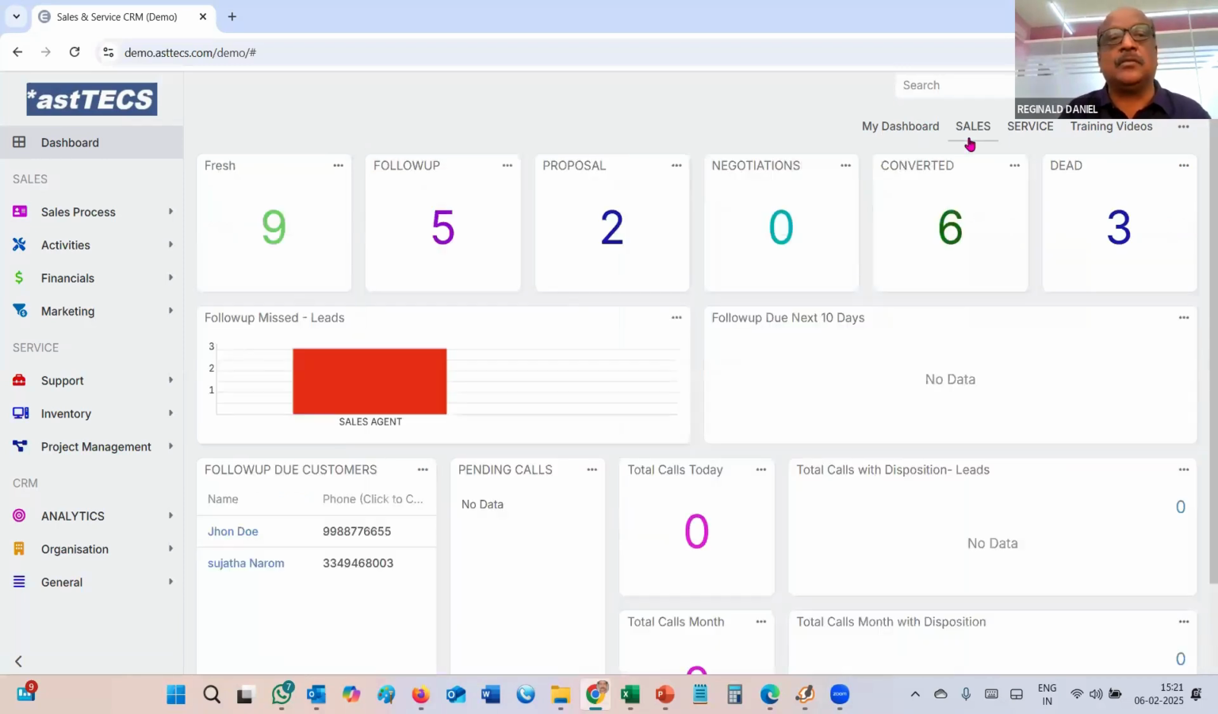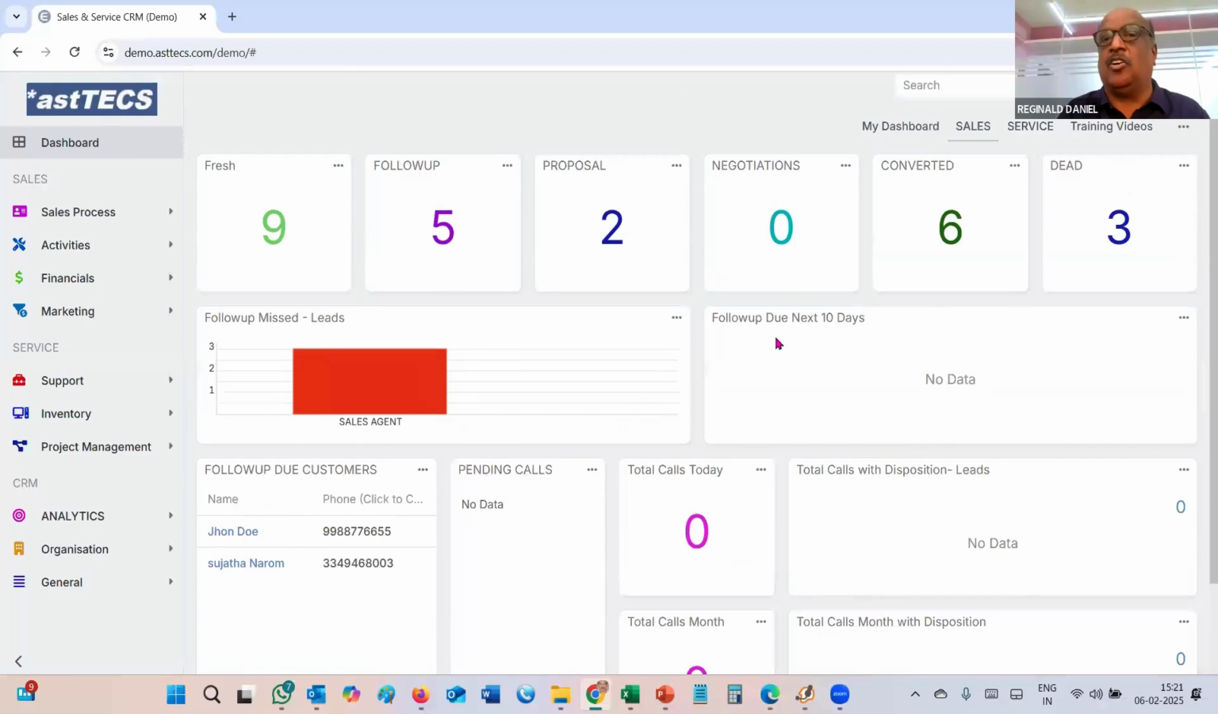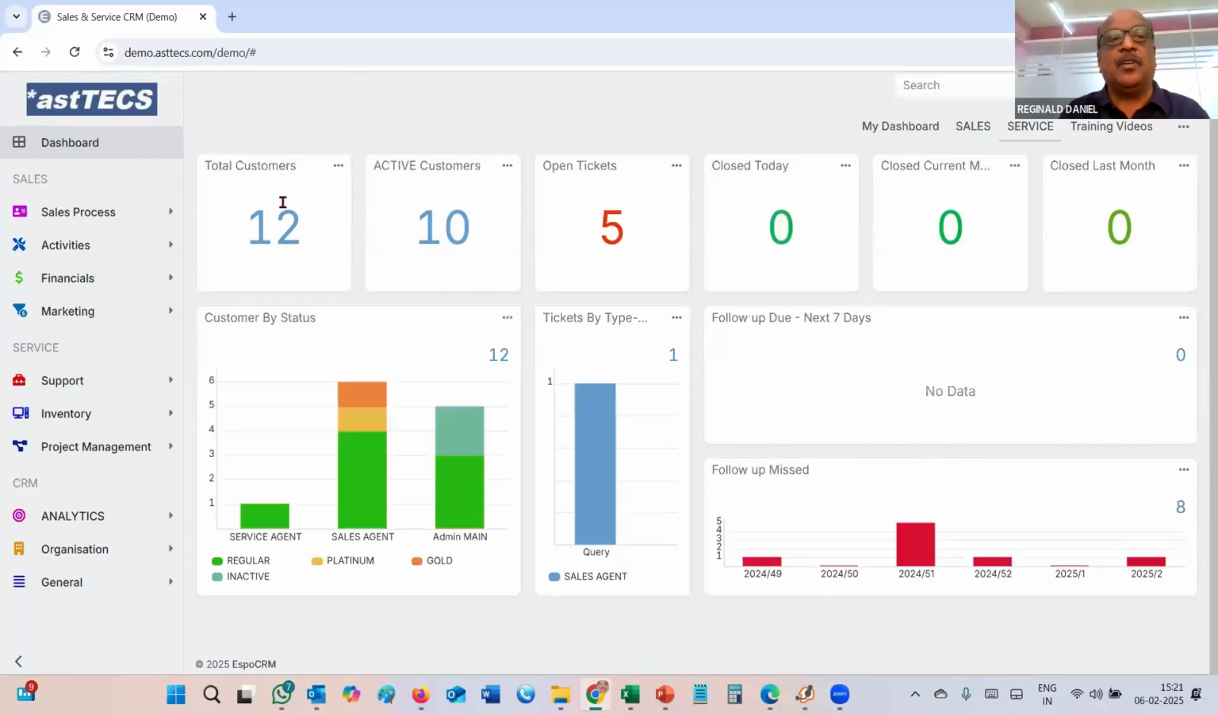This is my sales page, which shows how many leads, how many are under proposal, how many are under negotiation. This is how many are converted, how many are dead, and what follow-ups are due, what are the pending calls. This is the service part. This system is a demo instance, so there is not much data. So 12 customers, 5 open tickets, how many are closed, that kind of information.